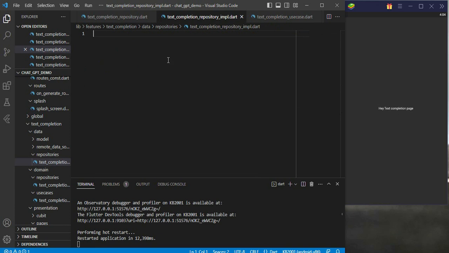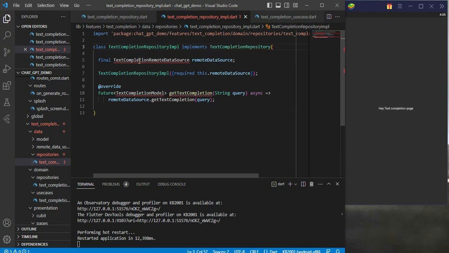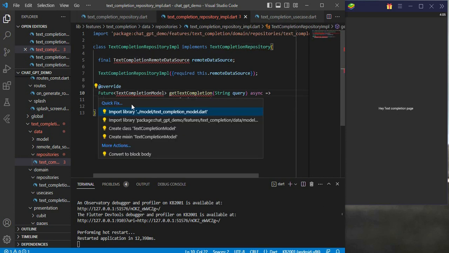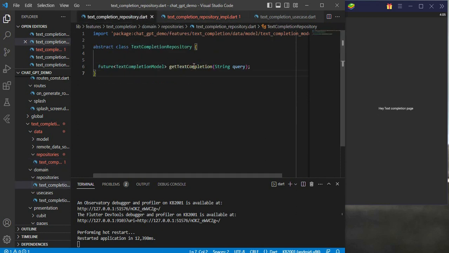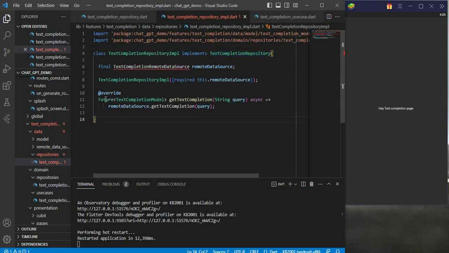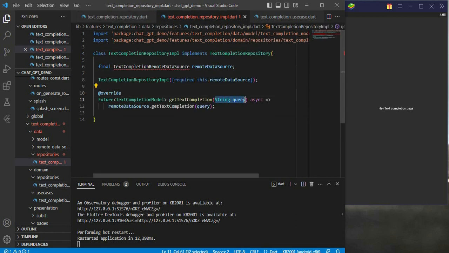So how are we going to do that? Here let's import it first, and then the model. This we haven't created. What is happening here is we have implemented this text completion repository that we just created, and then we are overriding this text completion method. We take the query, which is asynchronous, and then we are calling this method on the remote data source, and we haven't created this file.